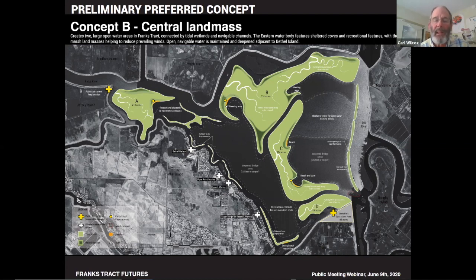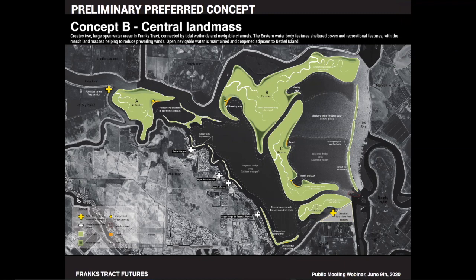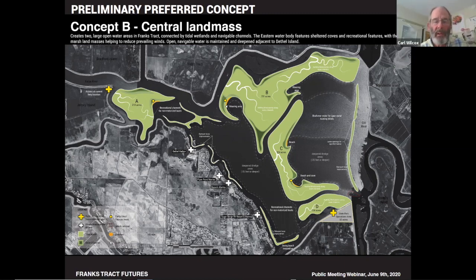Yeah, I think that would need to be sorted out. My expectation is that since it's a state recreation area, there would continue to be a managed hunting program, whether it's blinds in the open water areas or in designated areas within the marsh. But it's a good point to raise and would need to be considered if planning continues on.